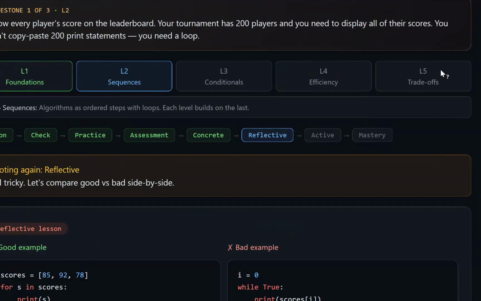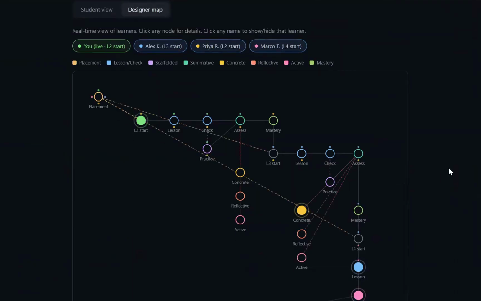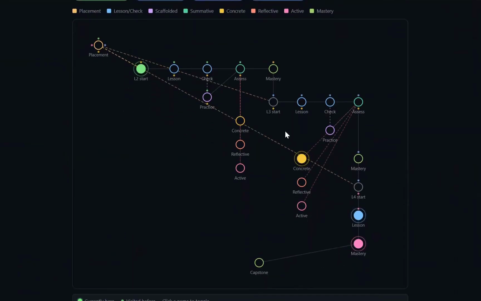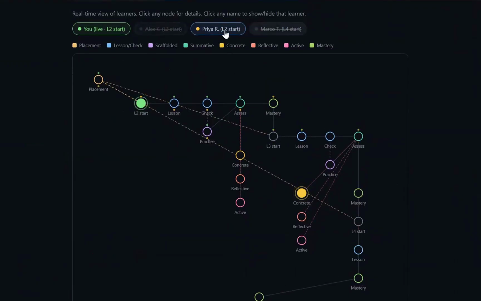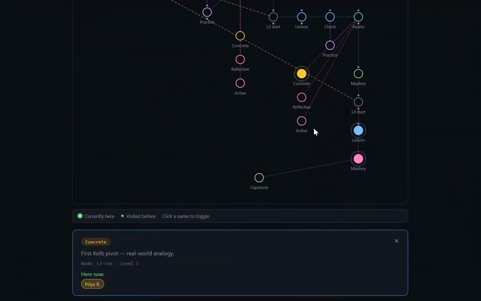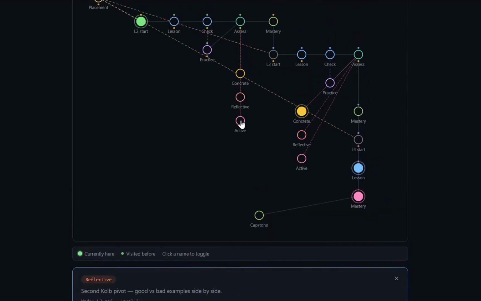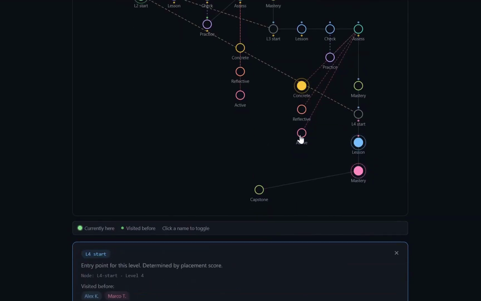And then eventually, once you get to the end, you have an idea of how to build that project. On the designer view, as the instructor or the designer, you can see all of the students in your class and where they are on this journey. So when you click on a node, it shows you who's there at that node and their past progression to get there, as well as what kind of lessons they've gone through to be able to get there.